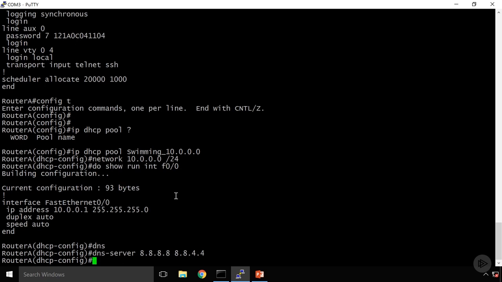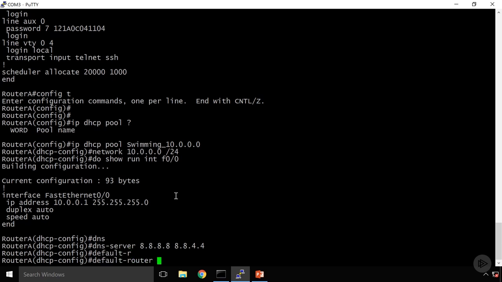Next, let's tell it what its default gateway is. Since the terminology gateway and router, no one on earth can seem to consistently use the terms. Windows uses gateway, Cisco sometimes uses gateway, sometimes router, sometimes default gateway or default route, all kinds of things. Here, in order to tell the DHCP server what to hand out to the workstation for the default gateway, we use the command default-router.